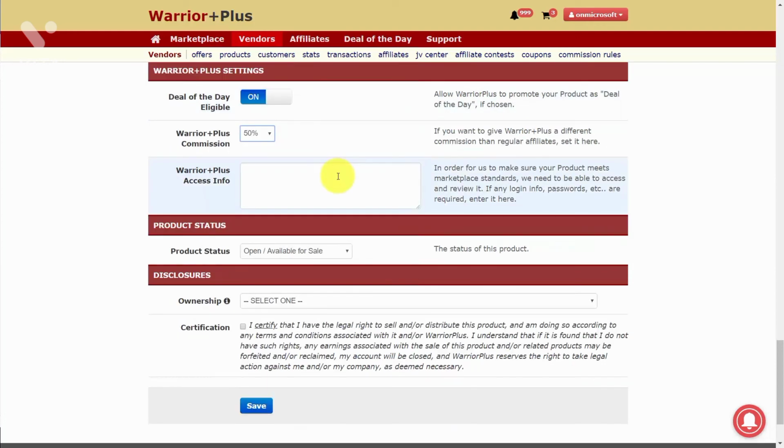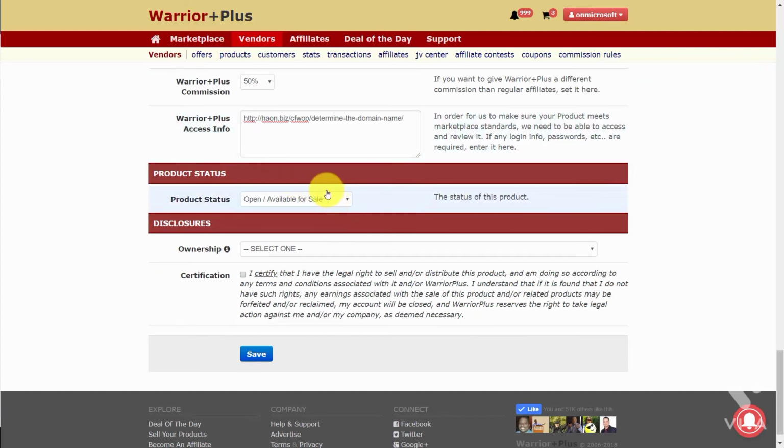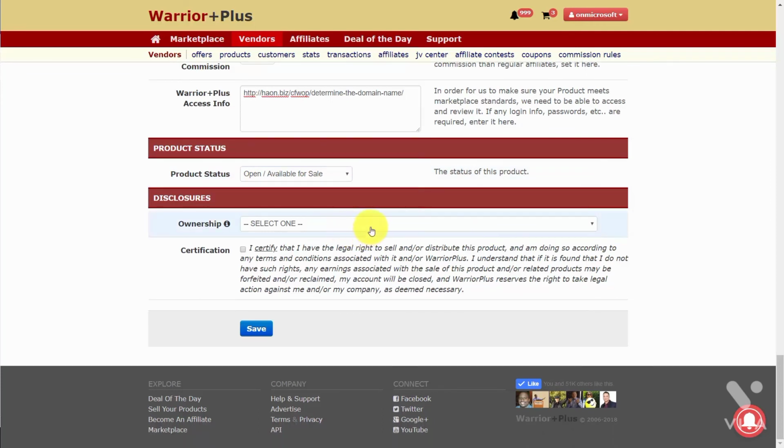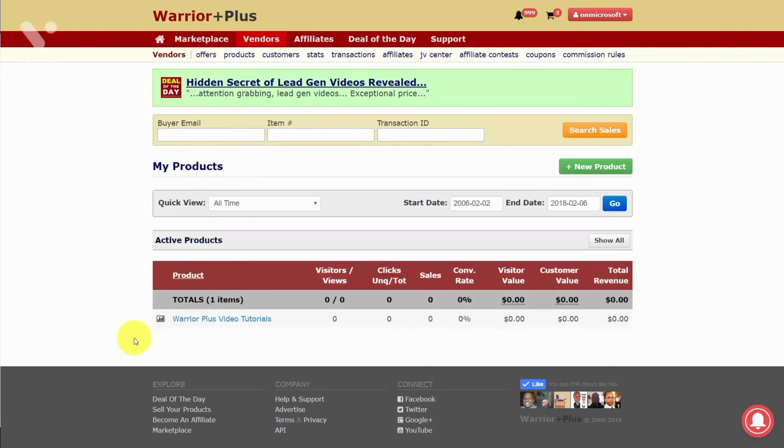And then for the approval process, you'll want to make sure to write in the URL to your download page so that those who review the products will be able to see your product and then approve your offer for public listing. You'll want to determine that your product is open and available for sale. And then the last thing you'll need to do is disclose that you are the original creator of your product, and you can do that here in this area. Of course, do make sure that everything here applies to your situation. Once you do that, you're then going to click Save. And once you've done that, your product will then be added.